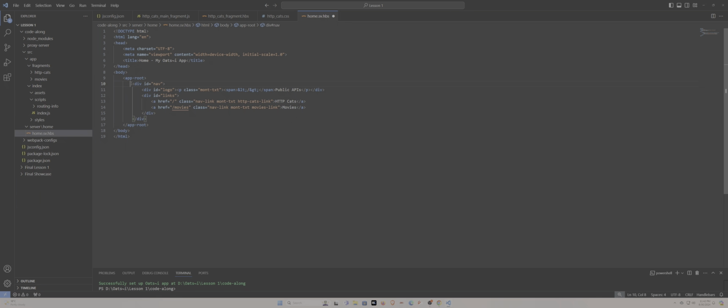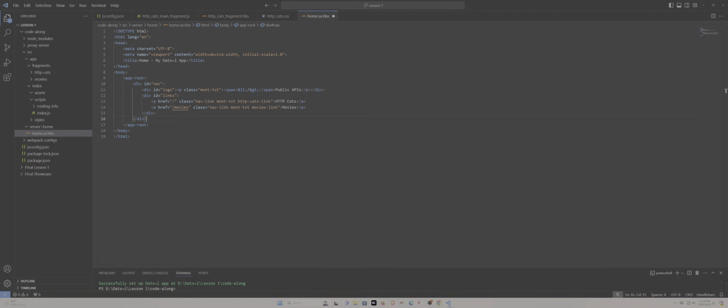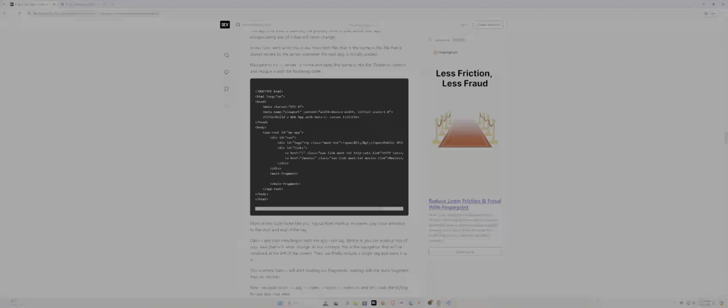So I'll copy the markup for our nav. This just creates our navbar, which is this one right here. And then the only thing special about our nav is that we have links that the user clicks on, and that navigates them through the web app.